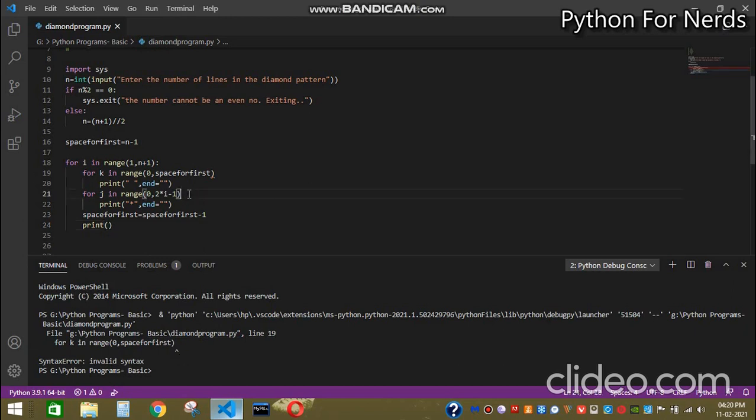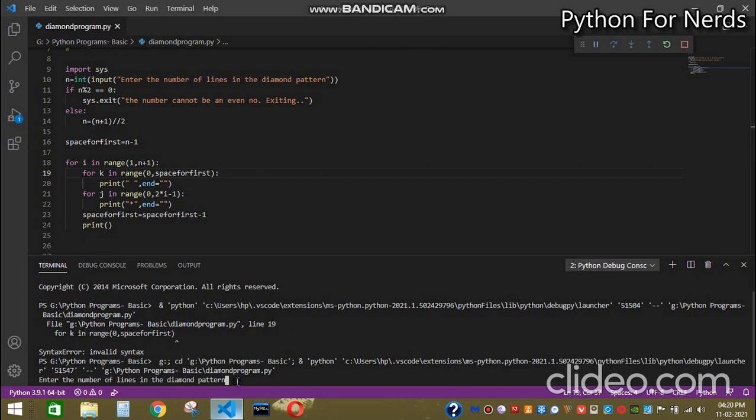Space for, okay, I just forgot to enter the number of lines in the diamond pattern. Actually, the number of lines should be an odd number. Yeah, I will give 7.